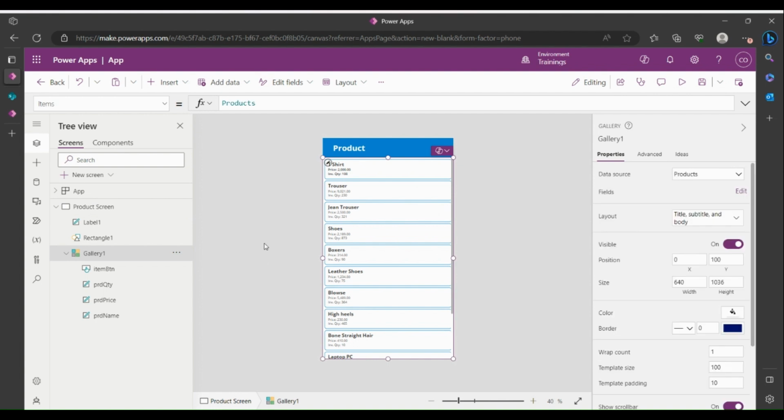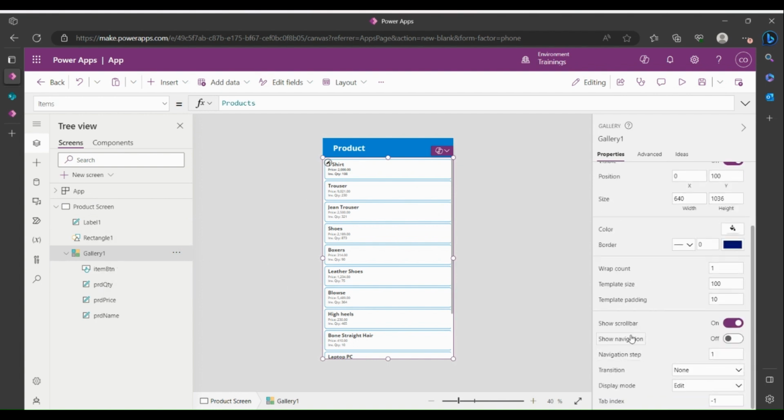To get rid of it, I will select the gallery template again, go over to template, and I'll see show scroll bar. I will turn it off. Now it is no longer there. If you want to use navigation, you can turn this navigation on. If you click on it, it will display the one at the top if you are not at the edge. I don't need it as well, so I'm going to turn it off. That's an option you can choose if you don't want to use the scroll bar. But if you want to use the scroll bar, of course, that's nice. It helps you to know that there are some more items below.